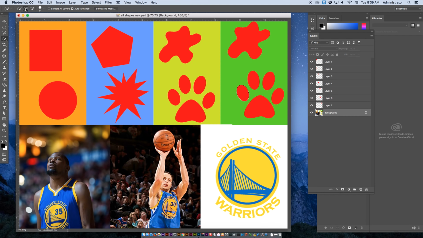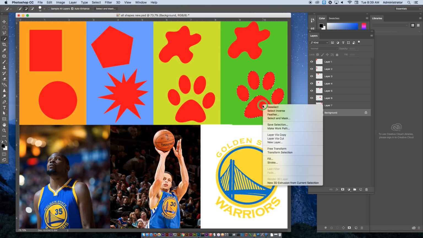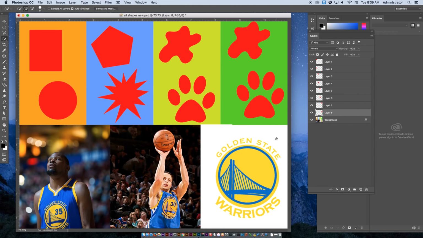And now I had the Add button selected right up here at the top. Auto Enhance on. This is really just the computer seeing the difference between the colors of the red and the green that are behind it. It would do the same for any of these. Right-click, layer via cut. All right.